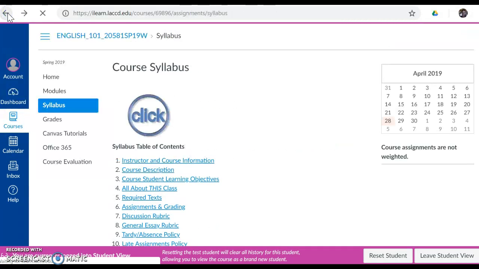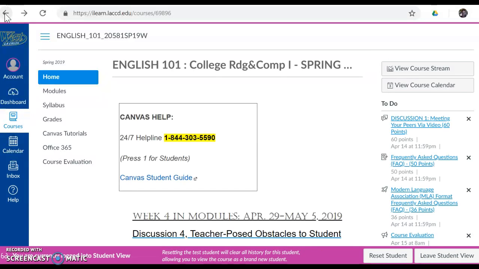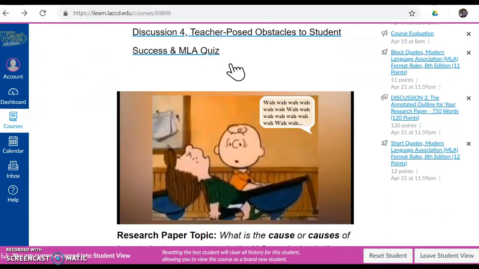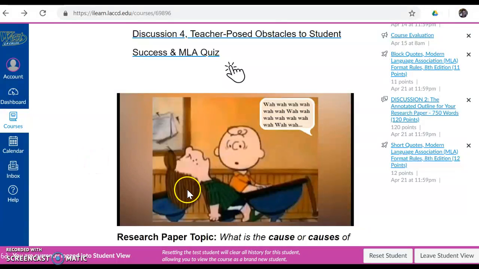Okay, I'm going to click on the back arrow here and click on it one more time to get into Home, our bulletin board, with this image of Peppermint Patty falling asleep because of the teacher's boring lecture.